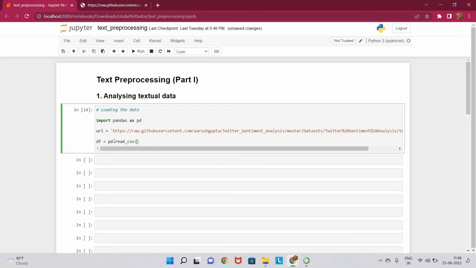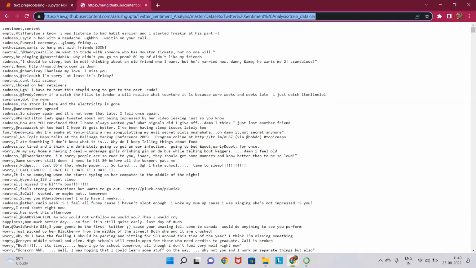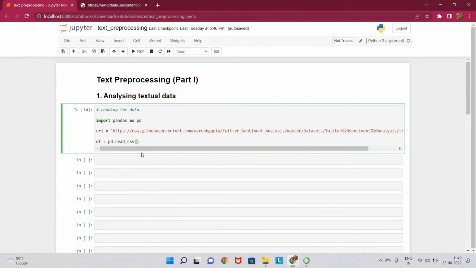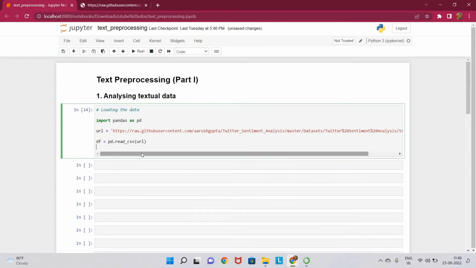Please note that we are making use of the read_csv function because essentially this is a CSV file that has been hosted, as can be seen here from the name of the file. And also the sentiments are separated from the tweets by means of comma. So this is essentially a comma separated file that we are trying to load into a pandas data frame. So to this function we will pass the URL of the page, and we will make use of the head function to see the first 5 rows of the data.